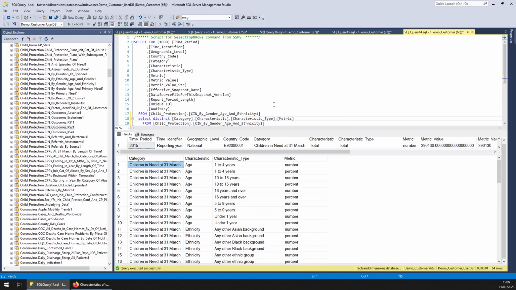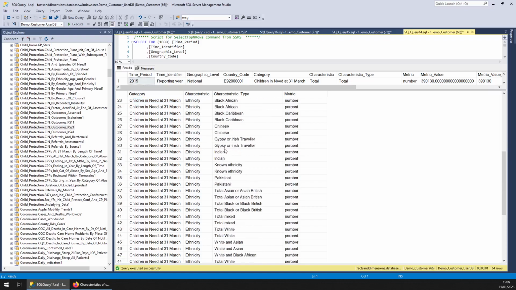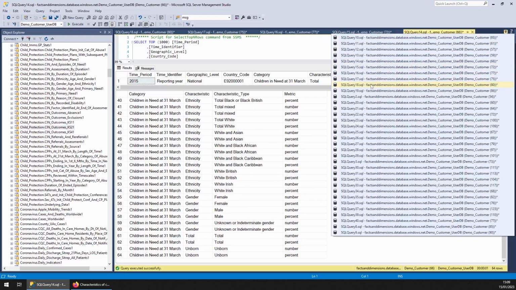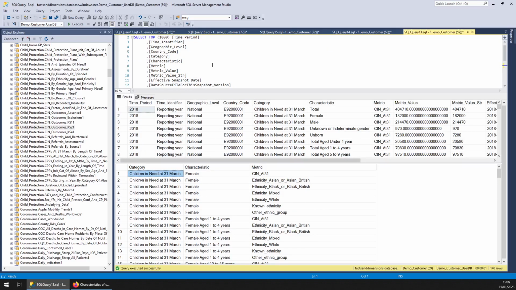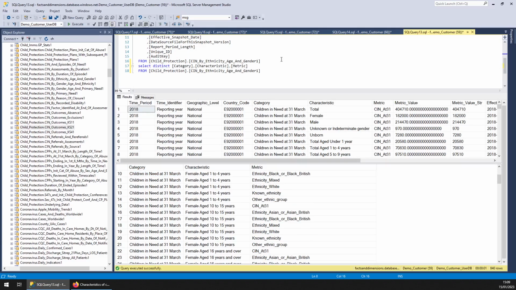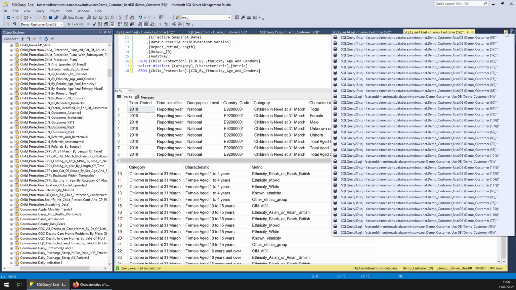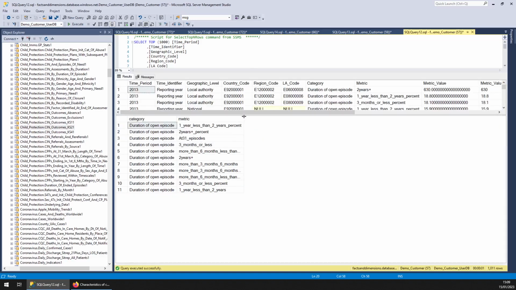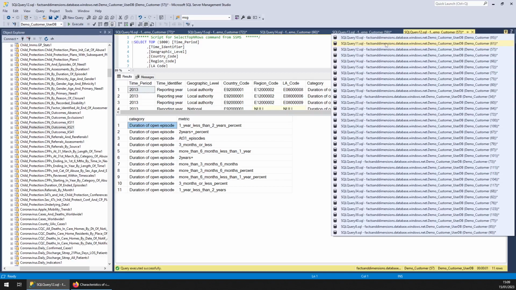Then we've got children in need by gender, age, and ethnicity. That's exactly what it says. So that's that. Then next one. This is children in need by ethnicity, age, and gender as well. I seem to have queried the same table there, so let's ignore that. So next one, number 12. Children in need by duration of episode. Those are the different durations. Then getting close to the top 10 now.